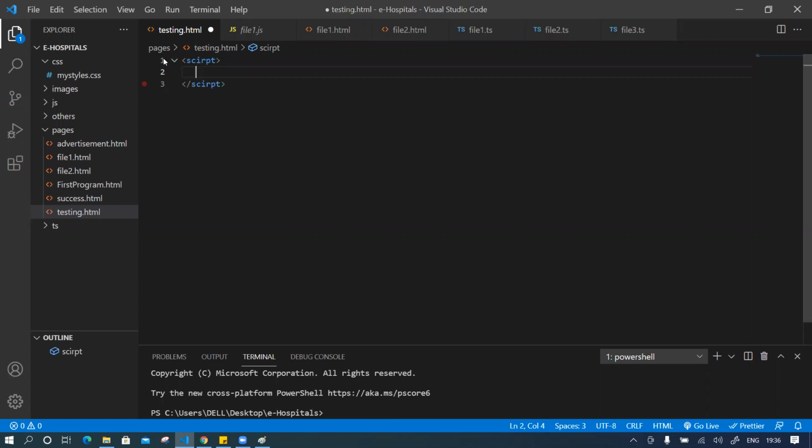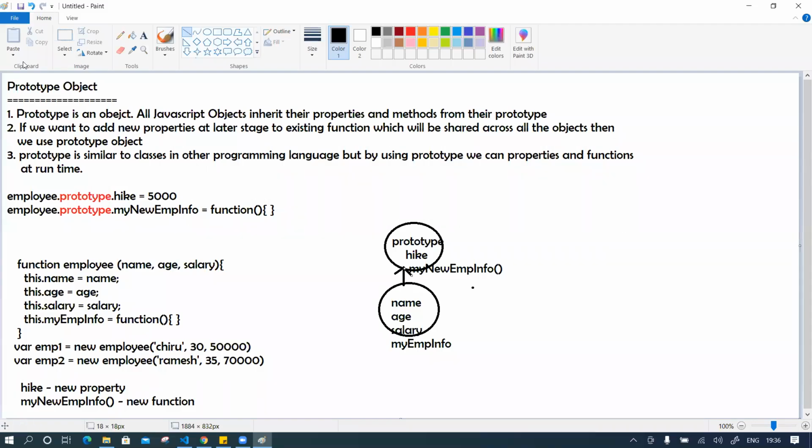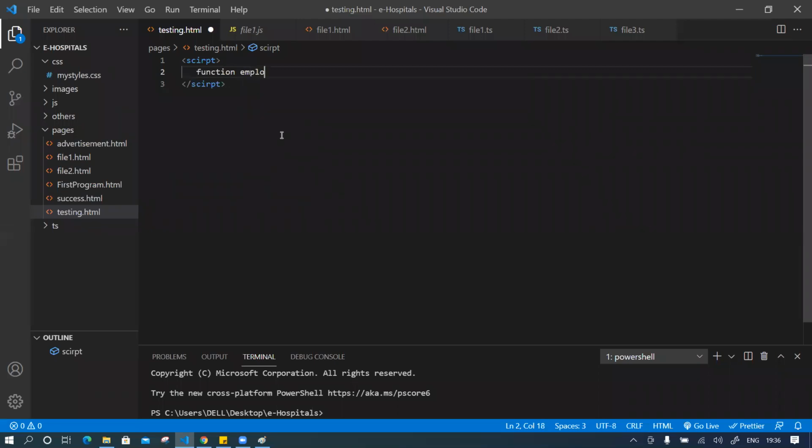Let me write down the same example quickly, or otherwise copy paste if possible. No, I have removed that one. Okay, fine. So function employee, name, salary. I know typing, so because of that we can save the time. So this.name. Otherwise, if I type it slowly, it would be too difficult, right?